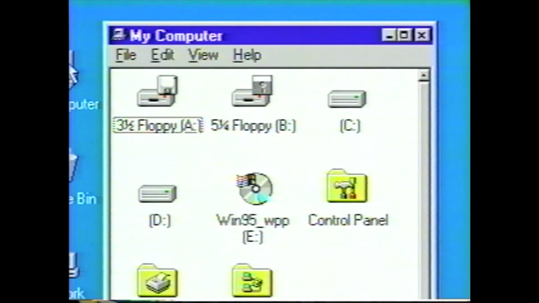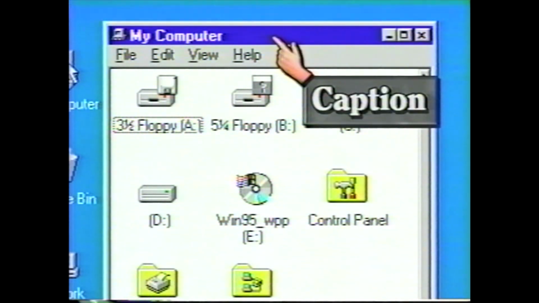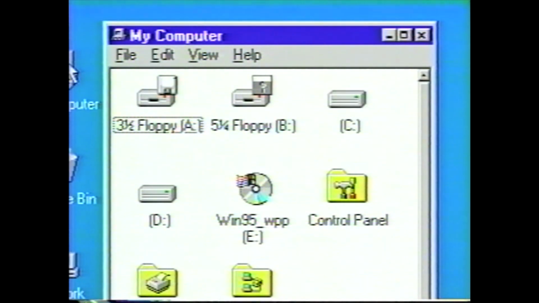Let's review the parts of a window and see what's new. First of all, an application window has 6 basic elements: the caption, menu and status bars, borders, an area for contents, and at times scroll bars. The caption is the top bar of the window. In earlier versions, this section of a window was called the title bar. It shows the name of the open window, My Computer in this case.